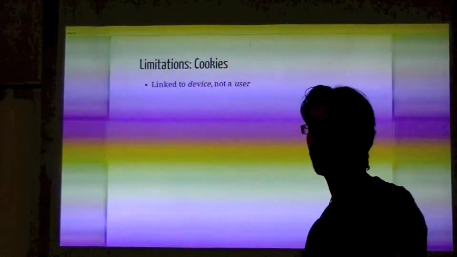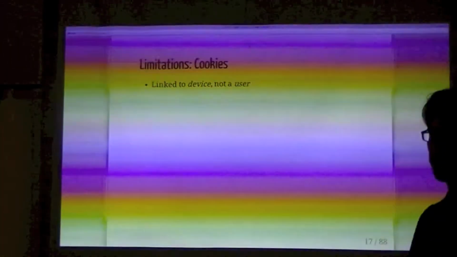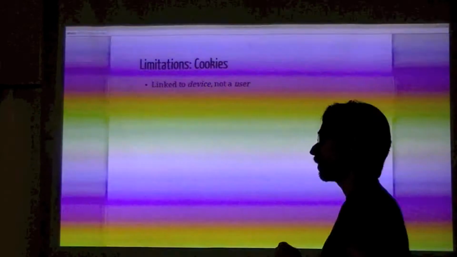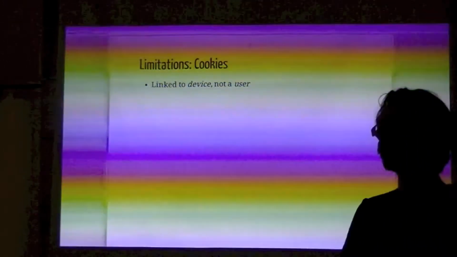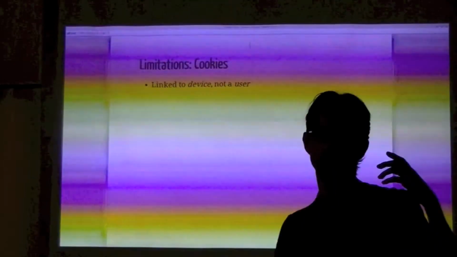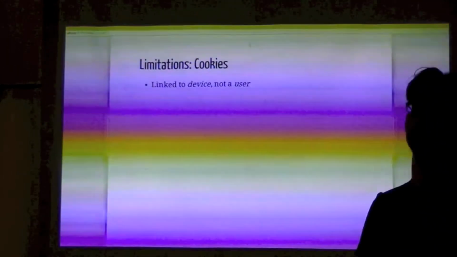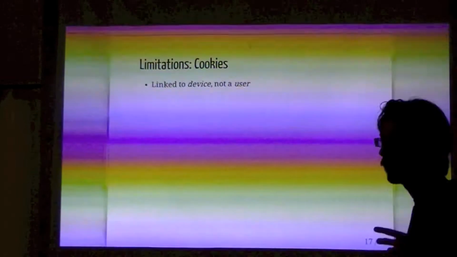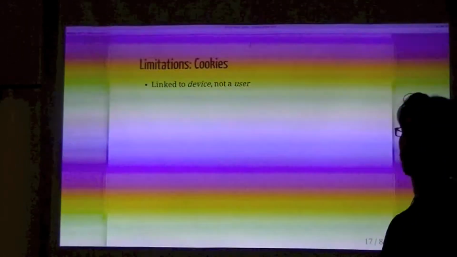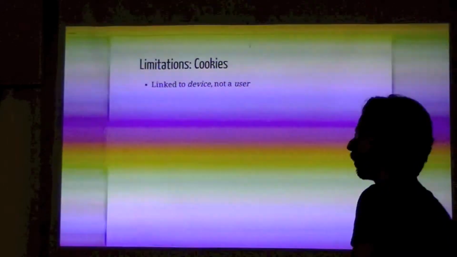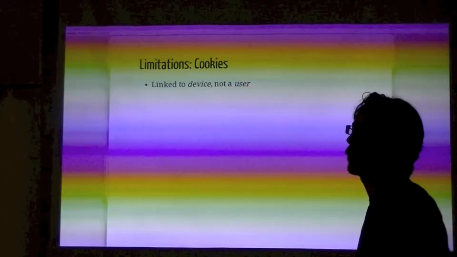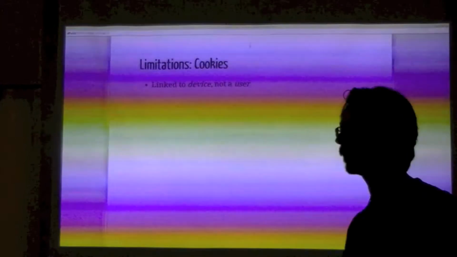Cookies themselves, as I said, are persistent, but they are linked to a particular device, not linked to a user that actually comes and browses our website. If the user clears their cookies, or uses a different web browser, or comes to us on their tablet, or comes to us through one of our mobile apps, we can't get at the cookie that we have stored on those other devices.